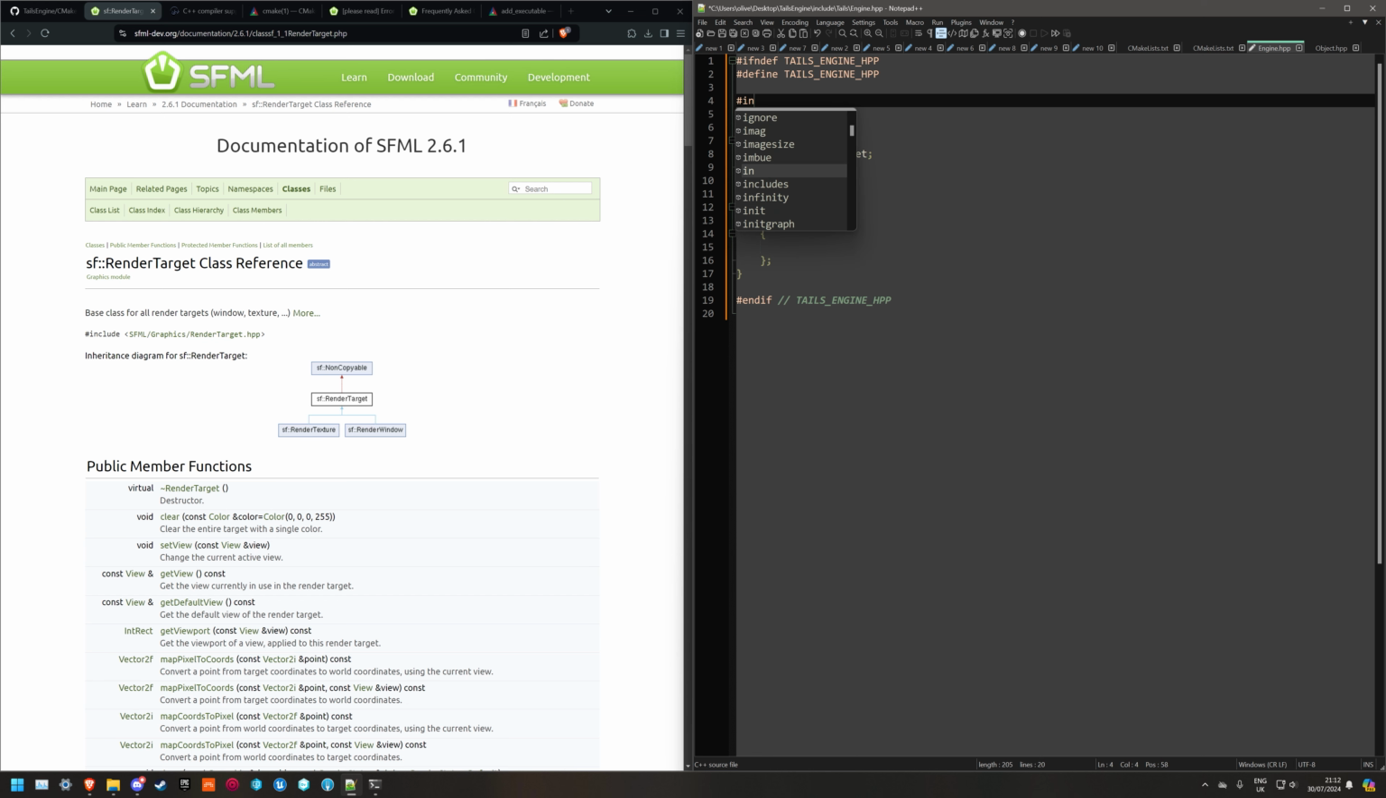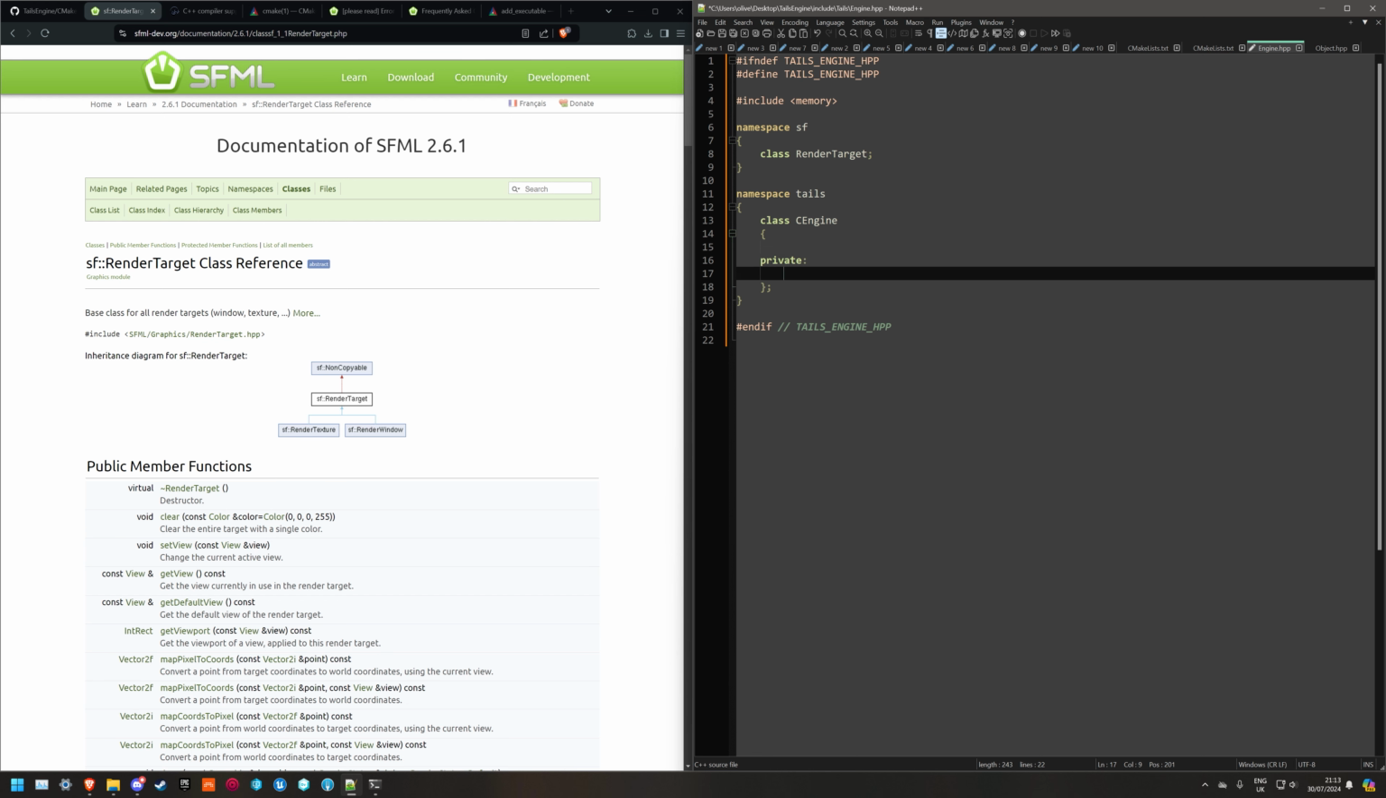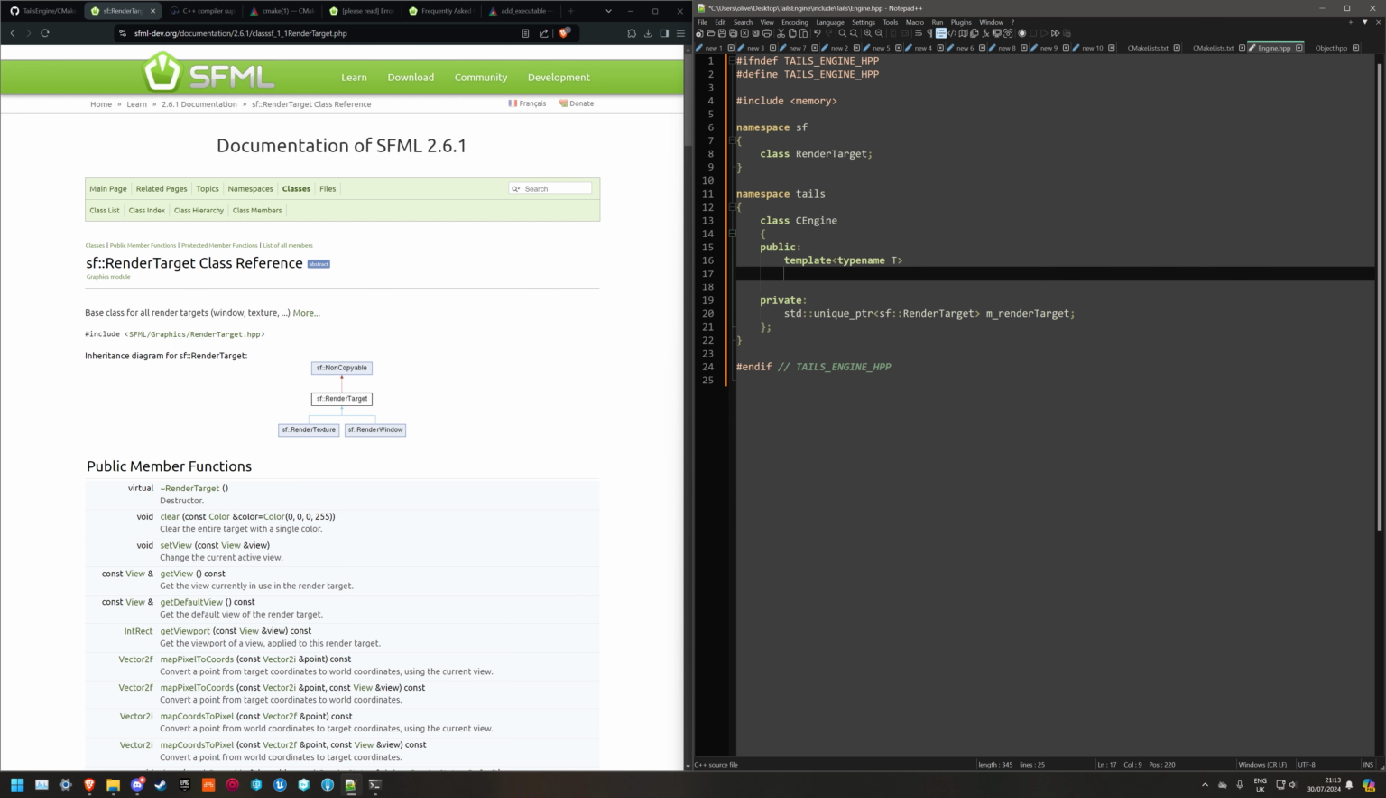So I know I'm going to need to include the memory header because std unique pointer of sf render target has to be called render target. There we go. Nice. So now we have our default render target, which is empty at the moment. We're going to have to do something about that. But our public methods, we can have a templated method saying, set render target.